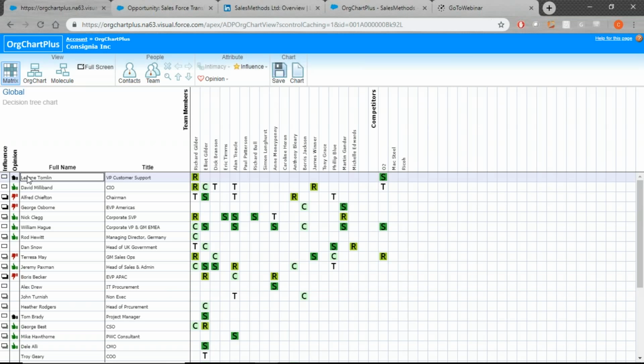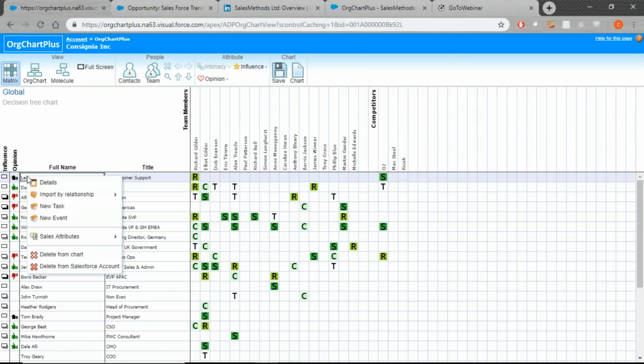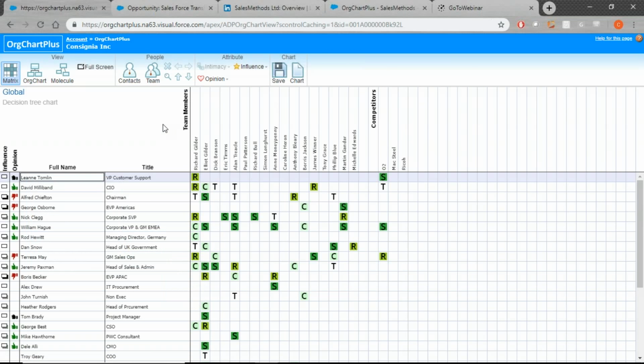In order to change these, I can do it a couple of different ways. I can either right-click on these contacts and go down to sales attributes, and I can change for influence from none, low, medium, and high here, or then I can do the same with opinion, or I can use this attribute section at the top of the page. So I've got influence, none, low, medium, and high, and the same with opinion. So opinion is quite easy to see because you've got the thumbs up, thumbs down scenario. Influence is a little bit more difficult to see in this view because they're a little bit small, but as soon as I move into the org chart view, you'll be able to see that a lot more clearly. So that's how I edit those.